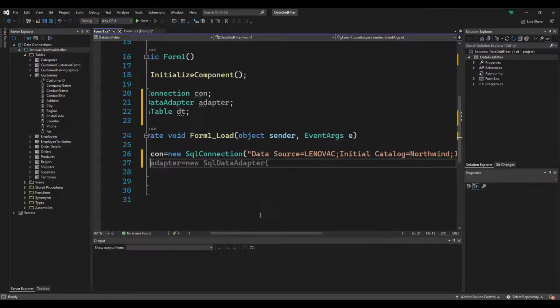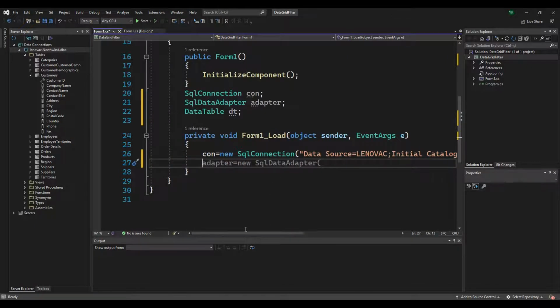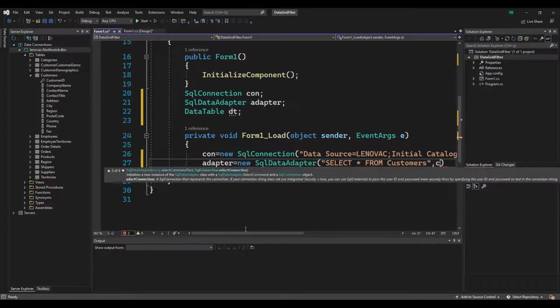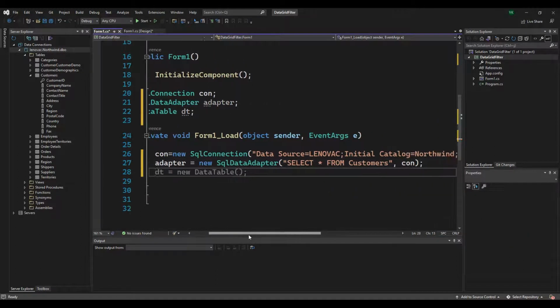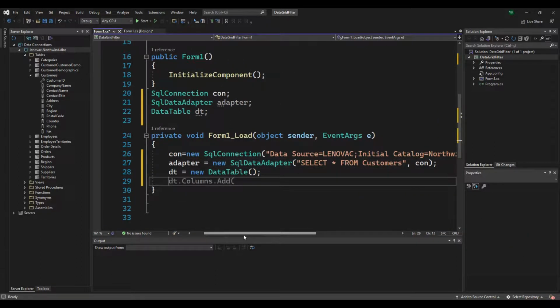Select and copy the connection string, and paste it in the double quotation. Okay, the connection string is added. Now it's connected to the SQL Server database. The SqlDataAdapter serves as a bridge between a DataTable and SQL Server for retrieving and saving data.